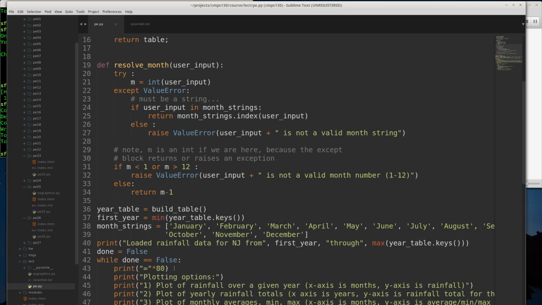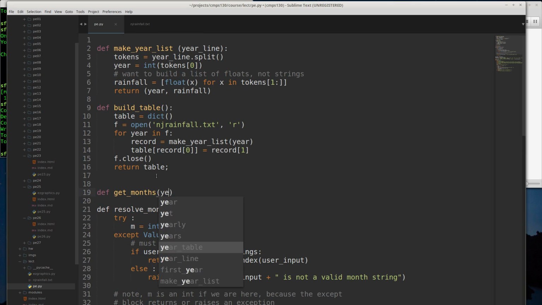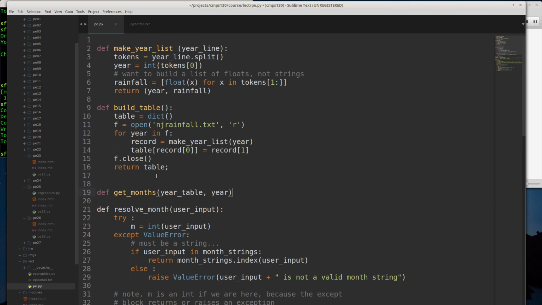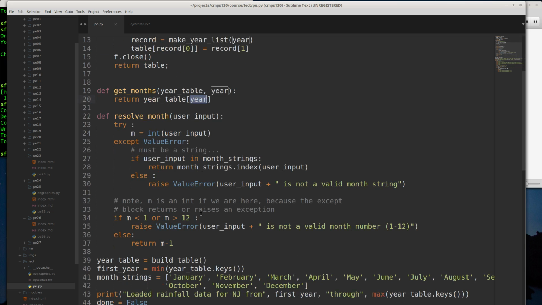All right, so we've got a get months function. Remember that the year table is a dictionary and the key is a year, right? So I can get the particular year just by saying year table year. Now the value that gets returned from year table year is a list of 12 items. So I want that entire value, right? I want that list. So I can do return year table year, and that should give me the list.